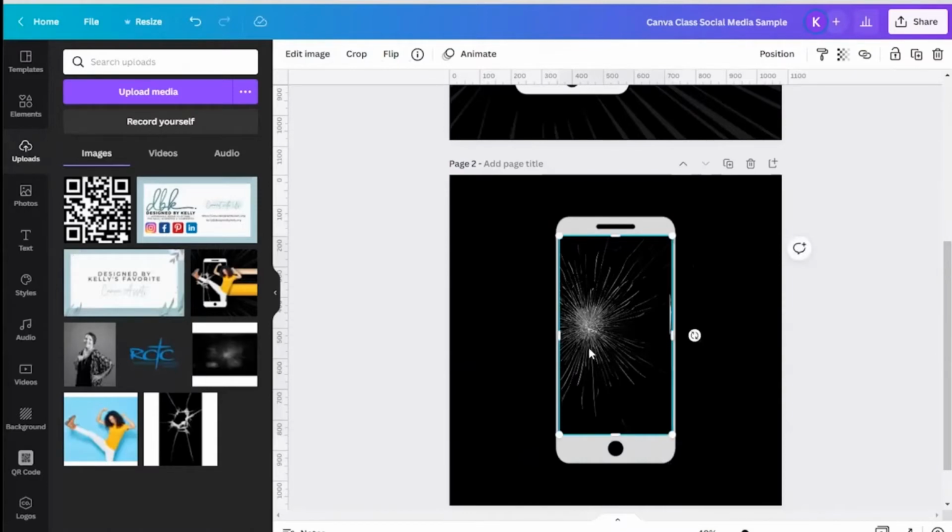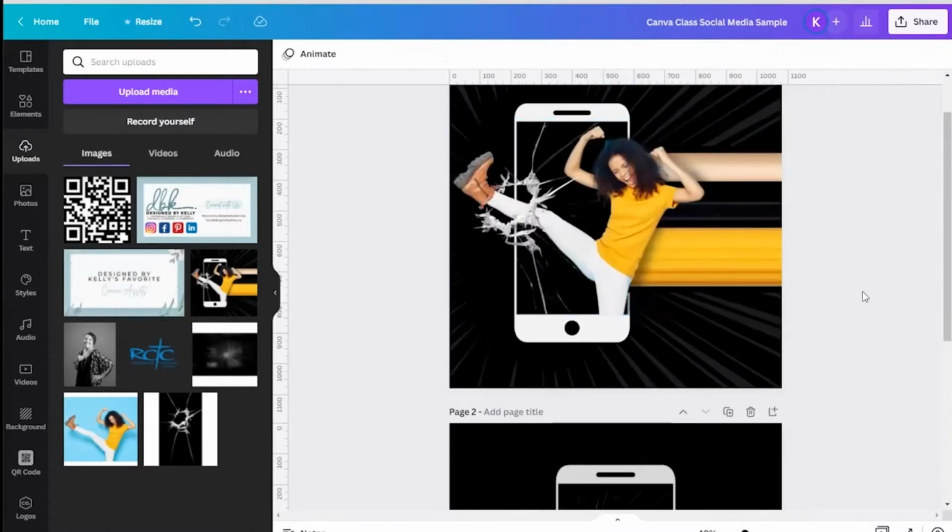And now I want it a little transparent. I don't want it to stand out so much. So I'm going to hit the transparency button, and I'm going to just bring that down. And there, now we have the phone and the cracked screen. Now we're going to put the girl on it.